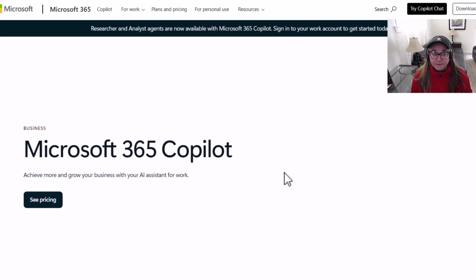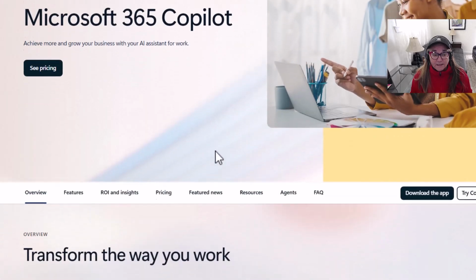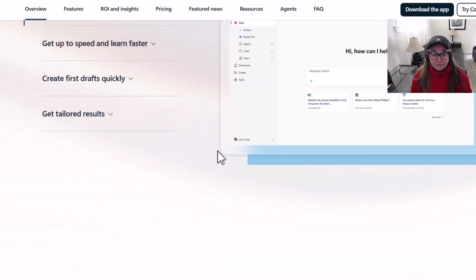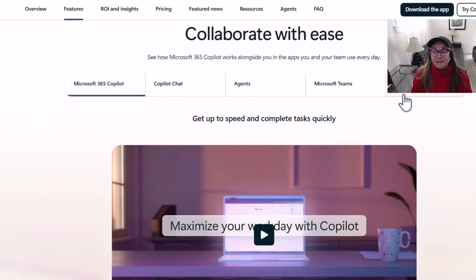So to find out more about this, you can go to Microsoft Copilot, and I'm just going to scroll down. This is where I want you to go, and we can see Microsoft Copilot, Microsoft Chat, Microsoft Agents. So agents are now built right into it. I'm not going to get into agents as well because that's huge with productivity, but it's becoming easier to create agents. And then because we're in Microsoft, Microsoft Teams, and Outlook.